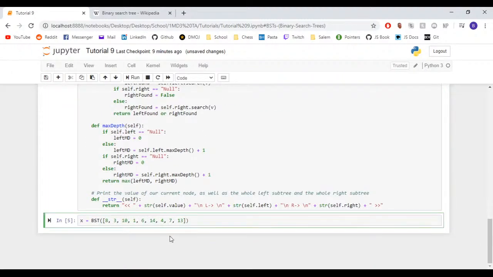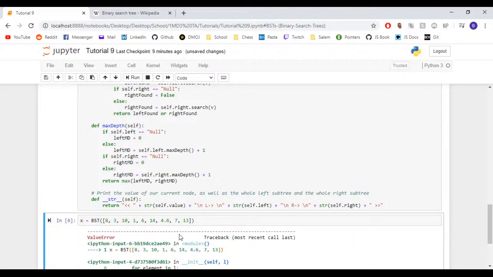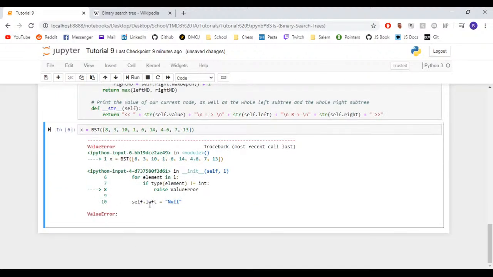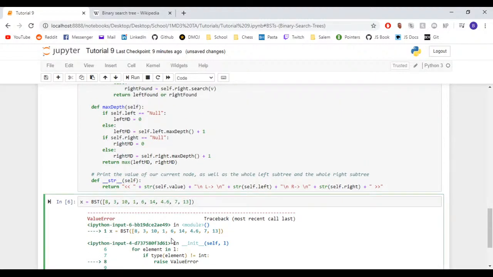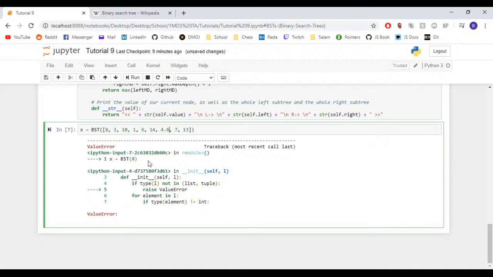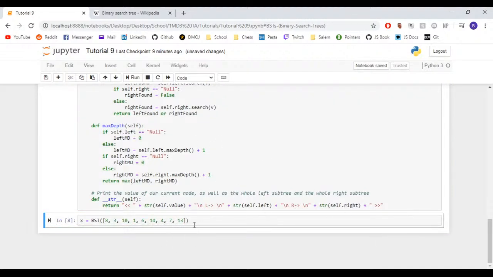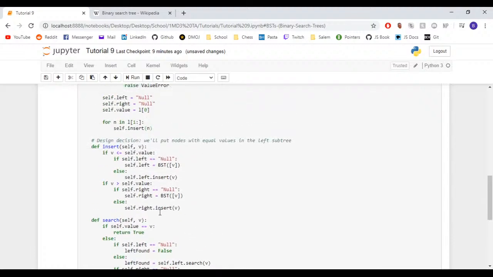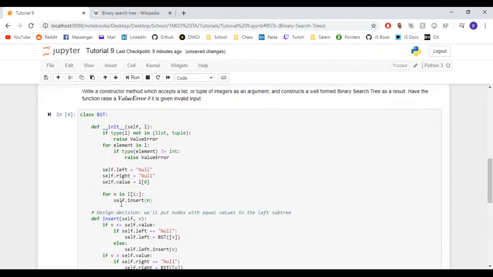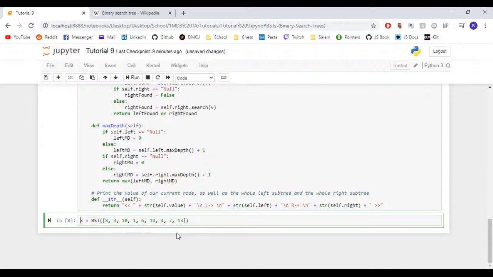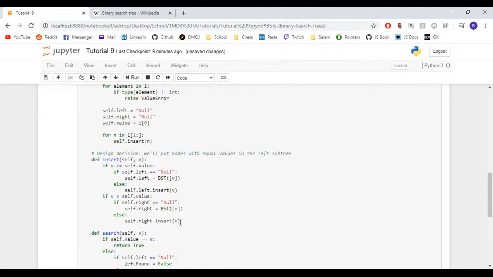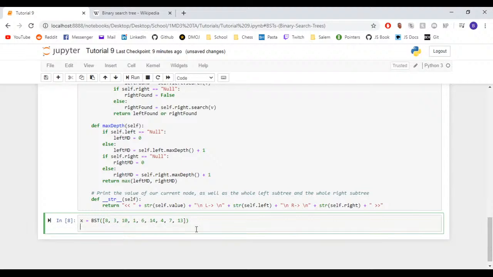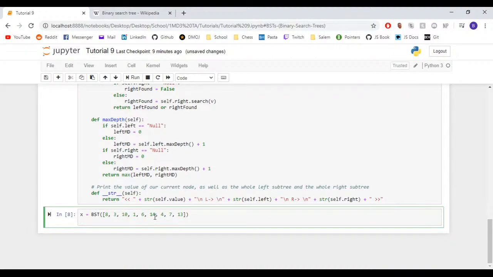Let's try making one of these a float, like 4.5 or 6. There we go. Our value error was raised because one of the elements wasn't an int, which is good, so we know that works. We can even try and pass in something that's not a list or a tuple, like this 8, and we still get a value error. So we'll bring it back to a valid input. And what you can see is that we actually call insert when we make a BST object. So all of these nodes got inserted.